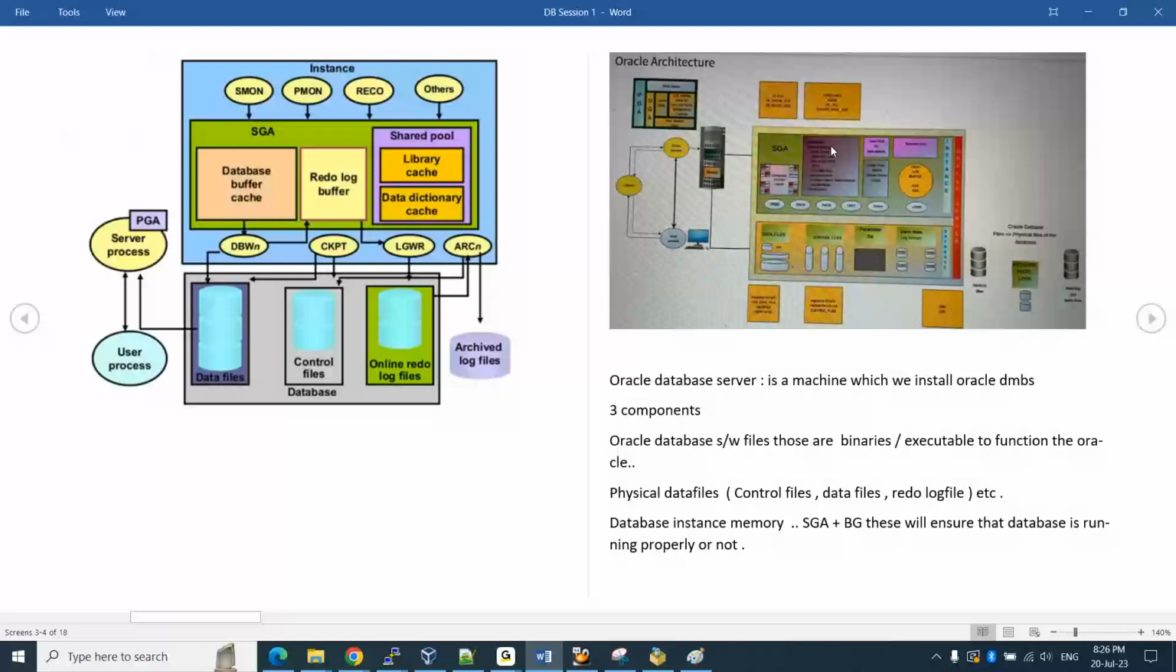And this library cache also has explain plans and other execution plans. When one query comes into the library cache, it will give the best plan to get the output from the data files. Those plans will be written, or Oracle itself will pick them from the library cache. Okay, that is one thing.